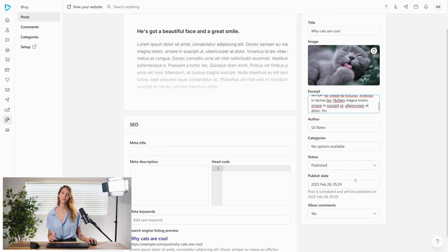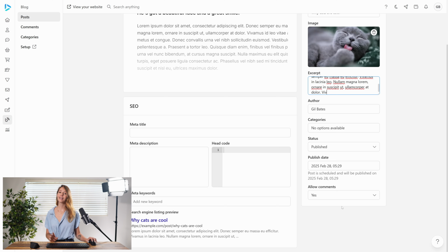We then have a few more settings. So all of the settings that we had when we created this blog in the first place. And then one last little setting over here that allows comments. You can change this from yes to no. Again, I'm going to show you how to manage and moderate your blog post comments and engagement in another video. So for right now, I'm just going to leave that set to yes.